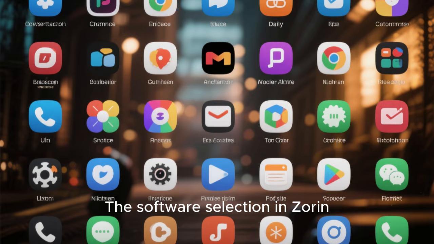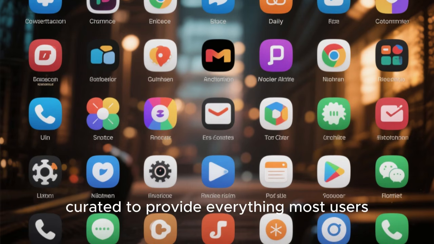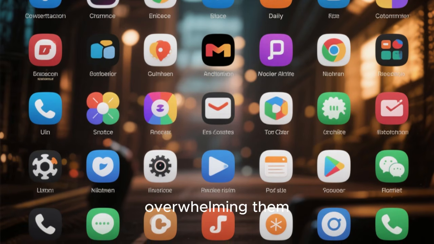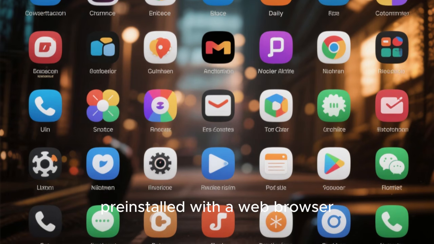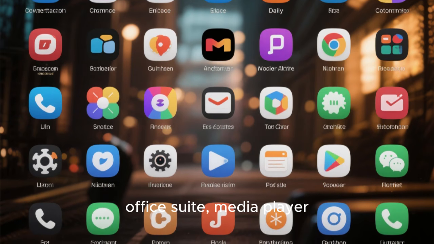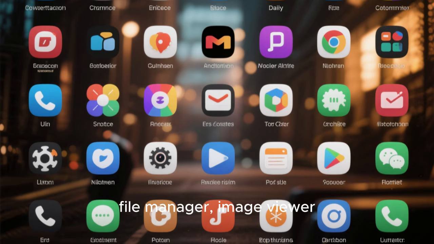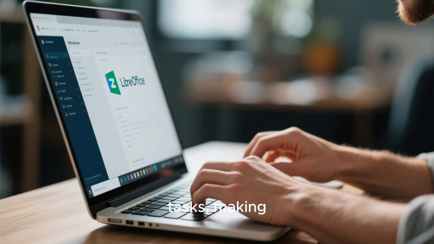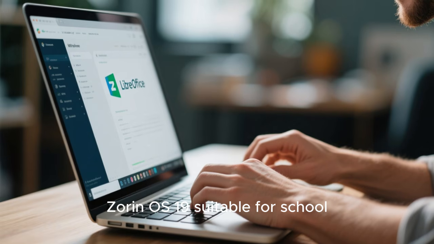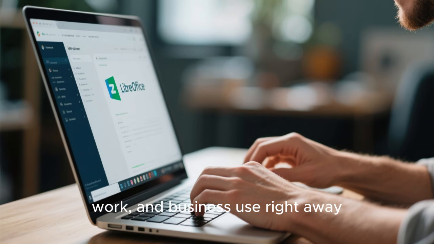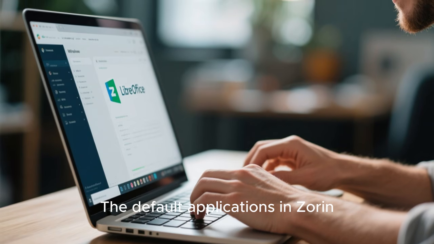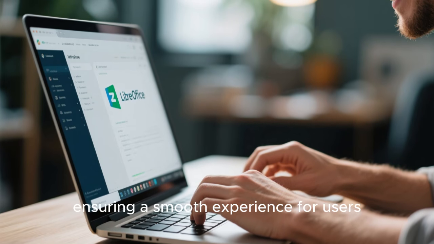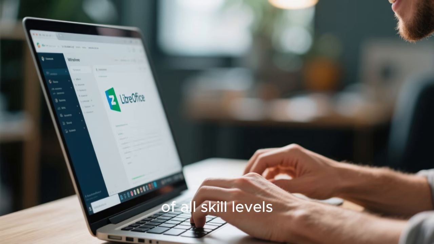The software selection in Zorin OS 19 is thoughtfully curated to provide everything most users need out of the box without overwhelming them. Zorin OS 19 comes pre-installed with a web browser, Office suite, media player, file manager, image viewer, and essential system utilities. LibreOffice is included for productivity tasks, making Zorin OS 19 suitable for school, work, and business use right away. The default applications in Zorin OS 19 are lightweight, stable, and easy to use, ensuring a smooth experience for users of all skill levels.